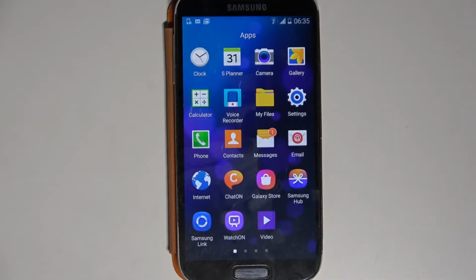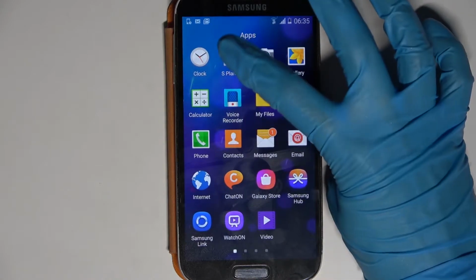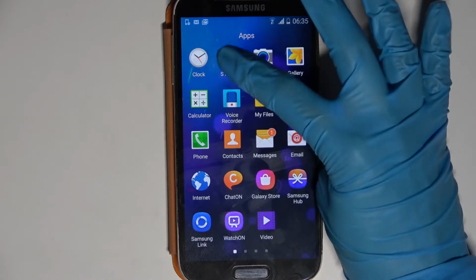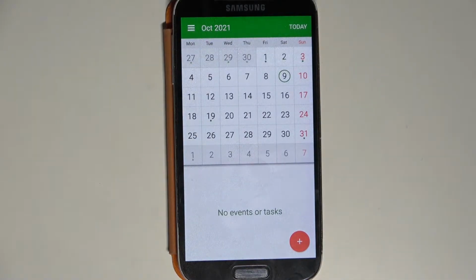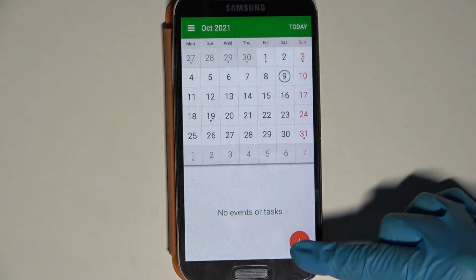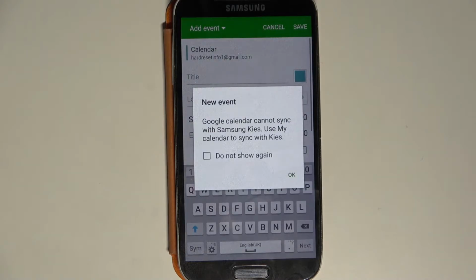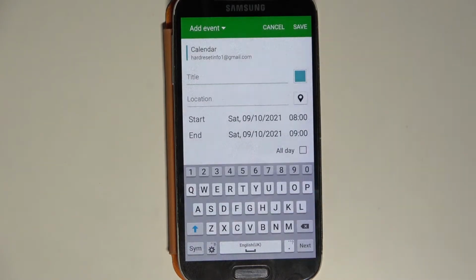Firstly, go into apps. Now you need to select calendar by clicking on it. In this case, S Planner. Now pick a date by tapping on the chosen one, and when you're done, click on this plus icon at the bottom right corner. Over here you can customize your event however you want to.